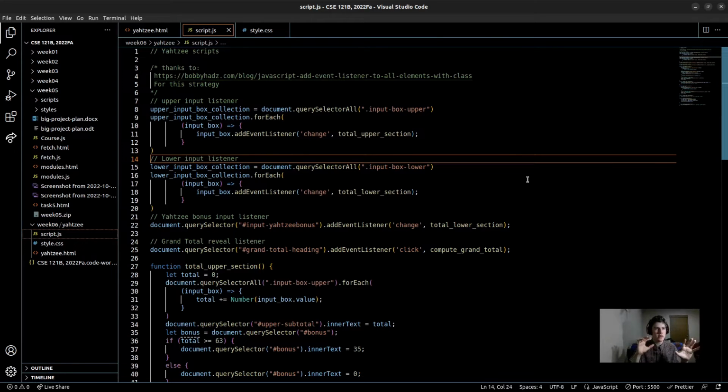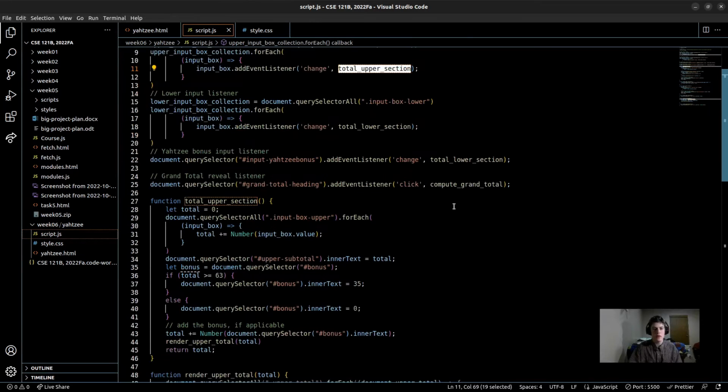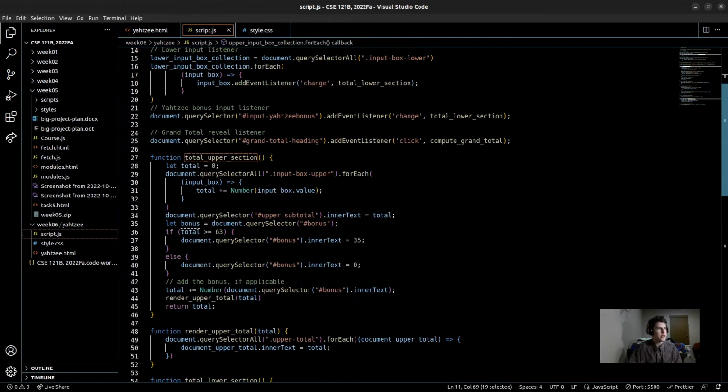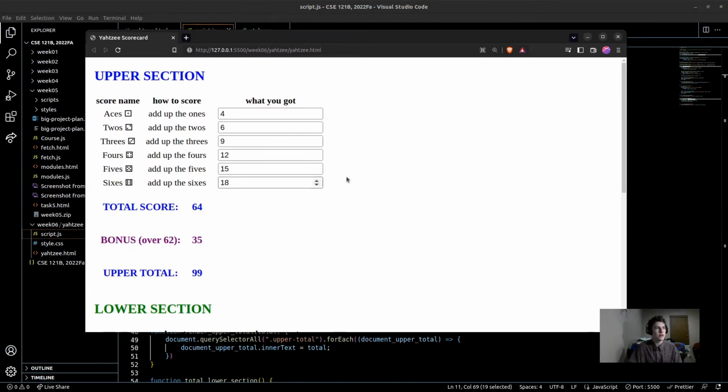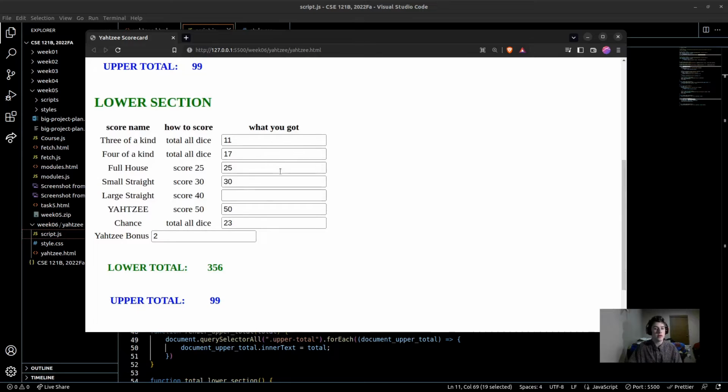as the document is just there, nothing really happens, but in the background this JavaScript is like waiting, like a tiger or something. And then when you change the value on one of the input boxes, they pounce, or they call this function, total upper section for the uppers and total lower section for the lowers. What the upper section does is it goes through all these text boxes, totals up all this stuff and pastes it here, and it does a quick check to see if you scored over 62, 63 or higher, then it will add the bonus 35. And then same for the lower, except it totals up the lowers.